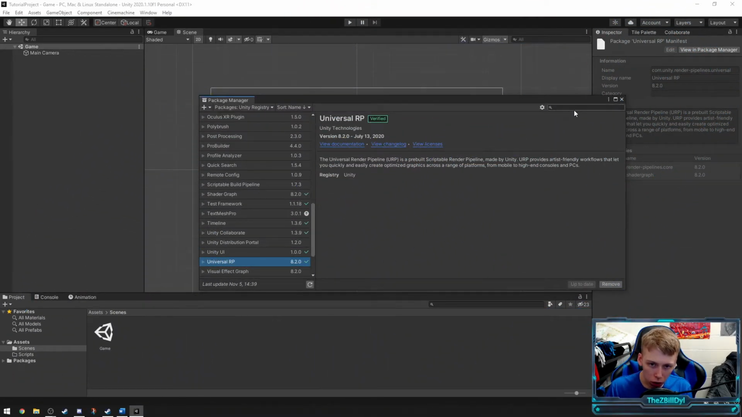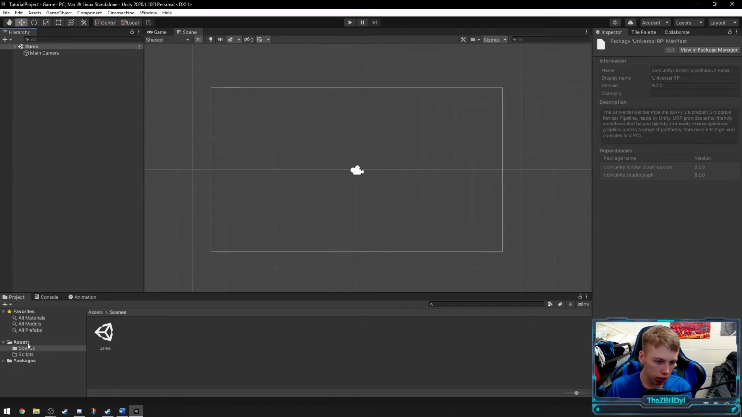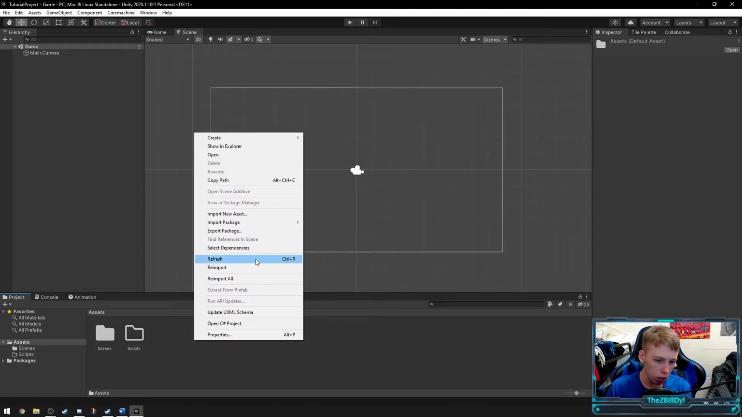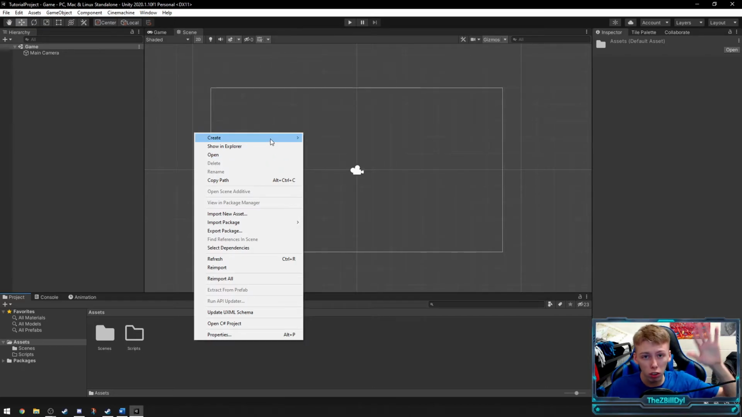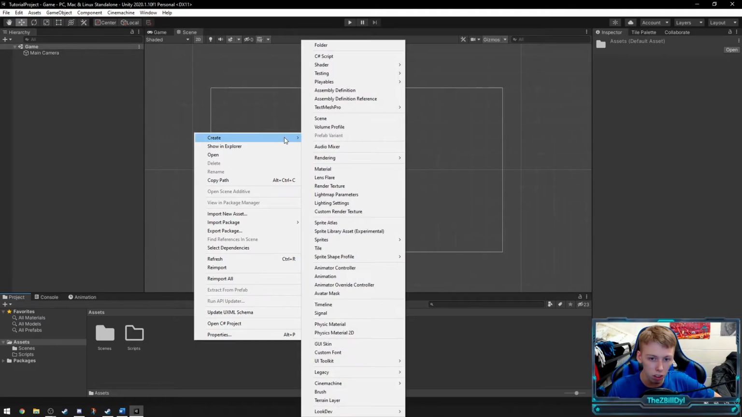Okay, so once the universal render pipeline is done installing, you can just close this window by clicking the X. Now, basically, we want to get the universal render pipeline installed and ready to go. So if you're new, don't really try to question too much about what I'm doing. It's really not that important. Even I don't entirely know what it all does in the inner workings of things, but I just know how to set it up and get it working.